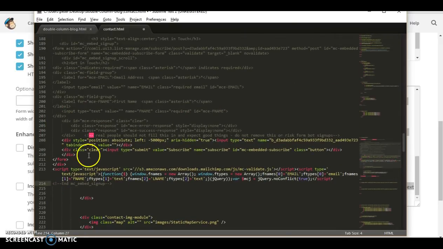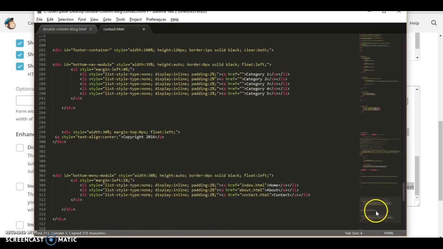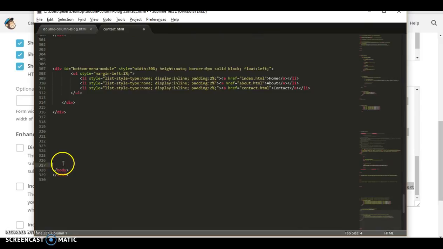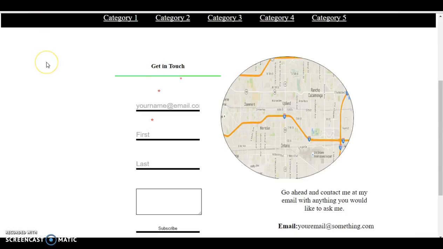Now, since we don't need this script right here, well, we do, but it's not supposed to be in here. So I want you to go ahead and grab that script, copy that, and now delete it. And that script you can put all the way at the bottom right before this close body tag. So I'm going to go ahead and save that, and hopefully that will work.